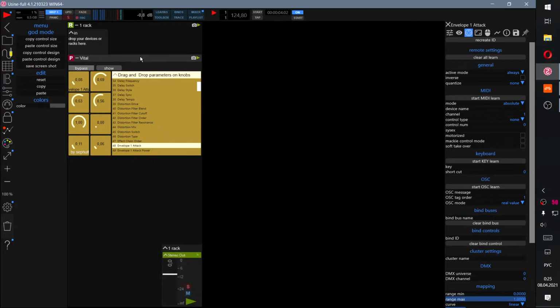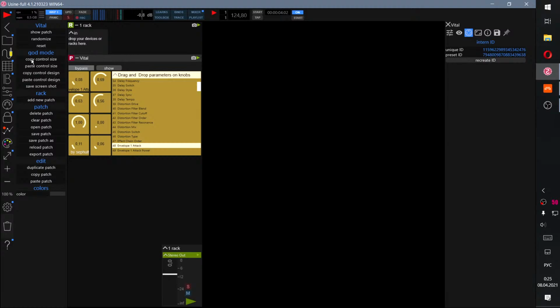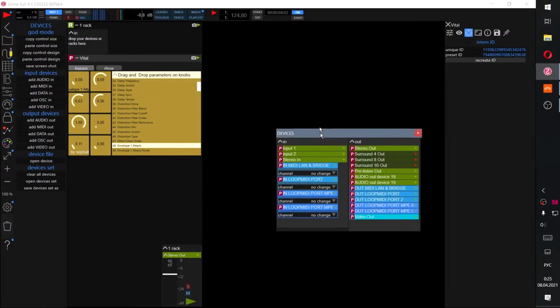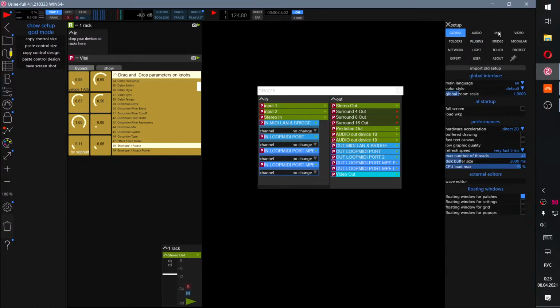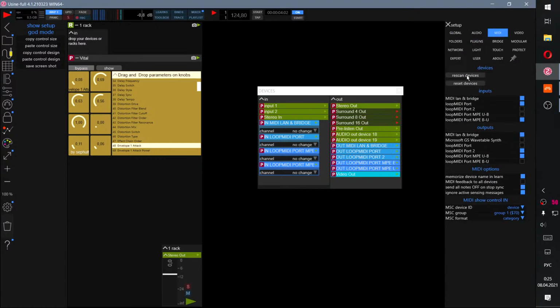So here's our synth, but before you can actually play with it, you need some sort of input. Here is the device panel. First, in your global settings, you just scan devices and enable certain MIDI devices that you need to use in your session, and then they will appear here.